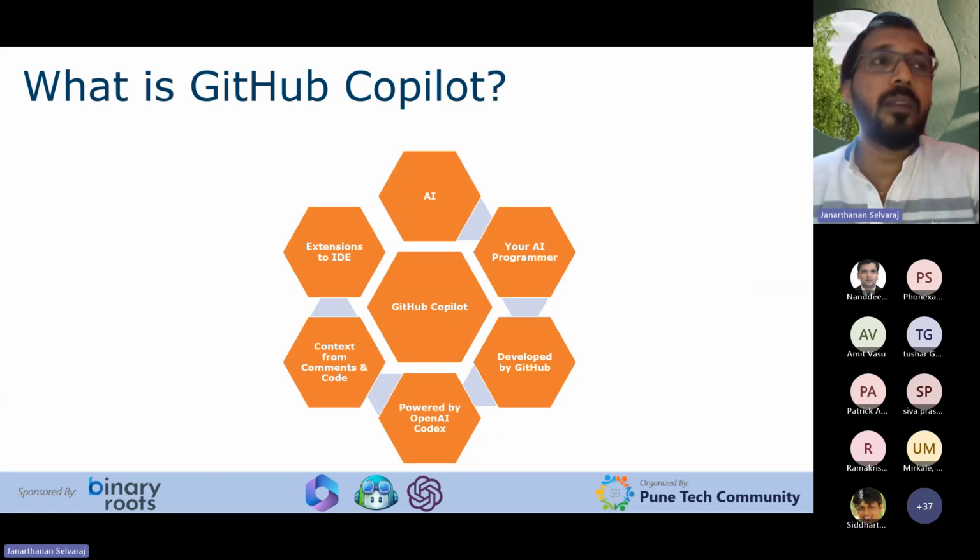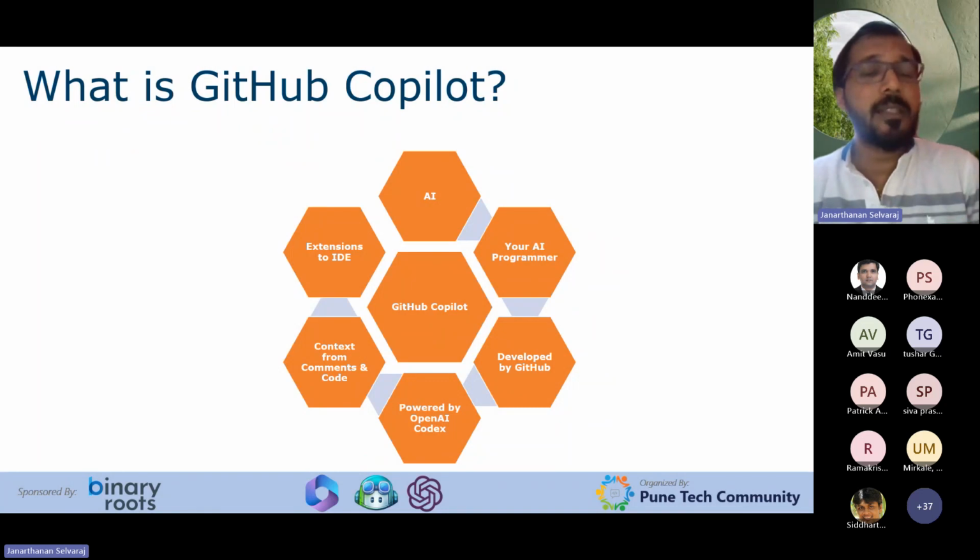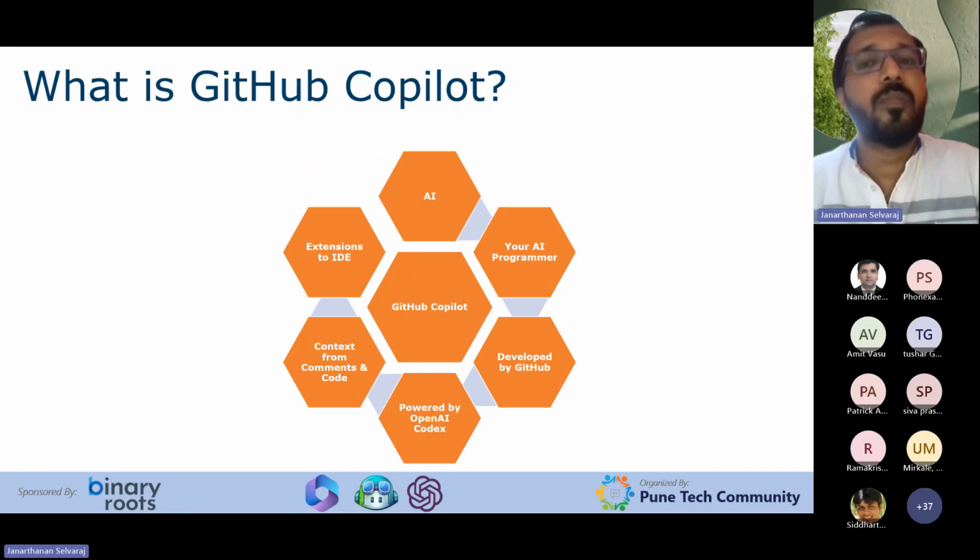When I say pair programming, you might have heard about it in agile practices. There are two roles involved in pair programming. One is called the driver role, the other is called the navigator role. The driver is the one who writes the code, and the navigator is the one who inspects or reviews the code. In a similar context, GitHub Copilot is your AI pair programmer. So it emphasizes the pair programming aspect in terms of code suggestions and writing code assistance.